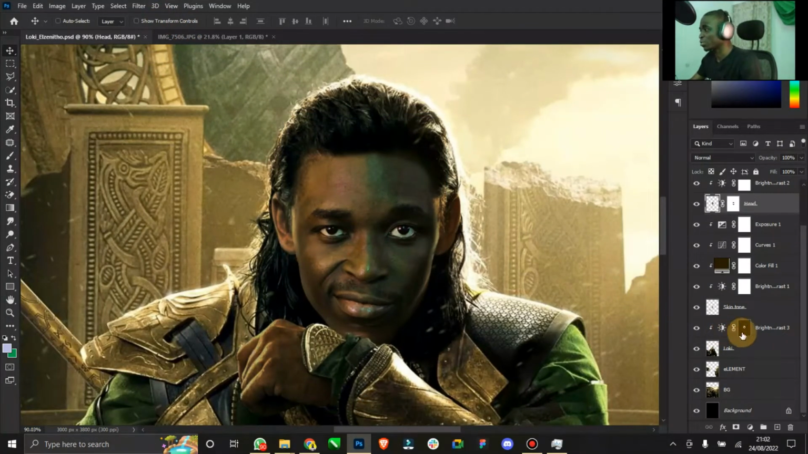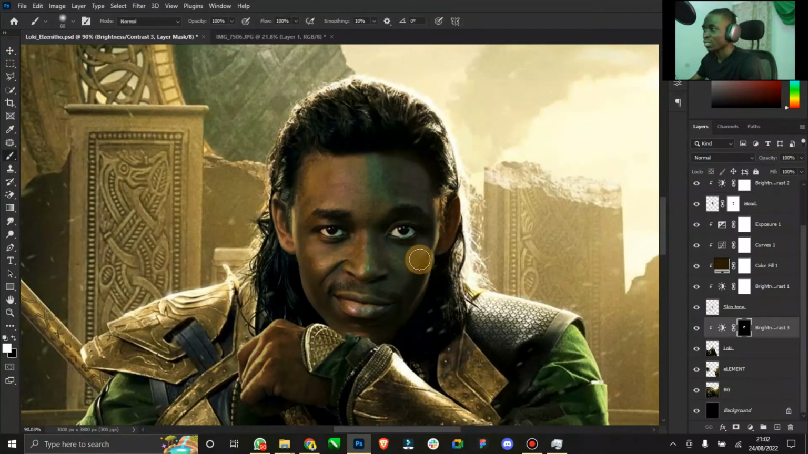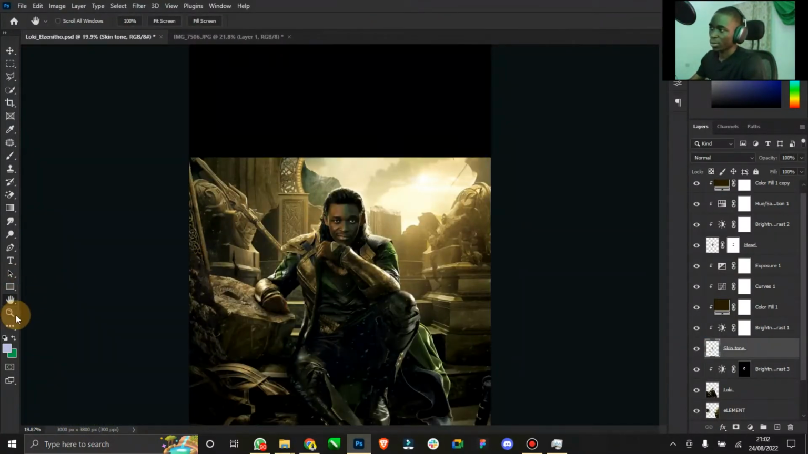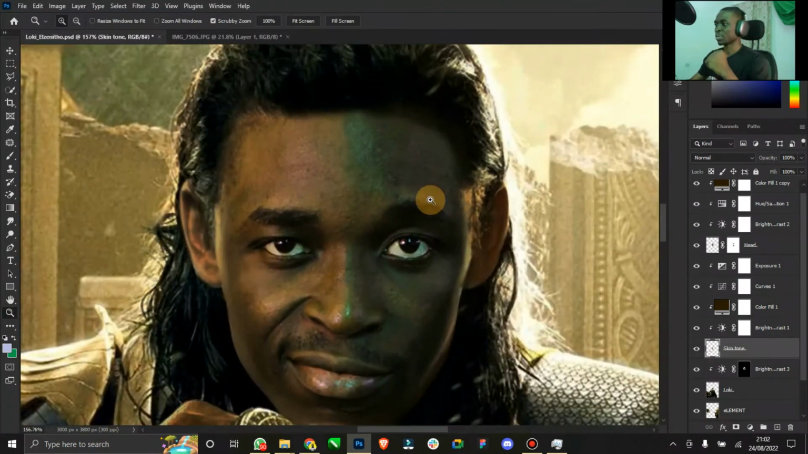Alright, then we have our skin tone. Now that we have this, it looks better. But you see that behind the skin tone, behind the face, we still have this kind of vibe, like there's this kind of light coming out.